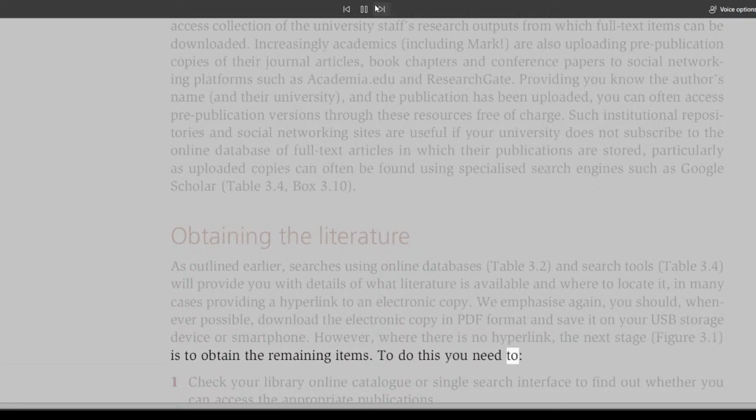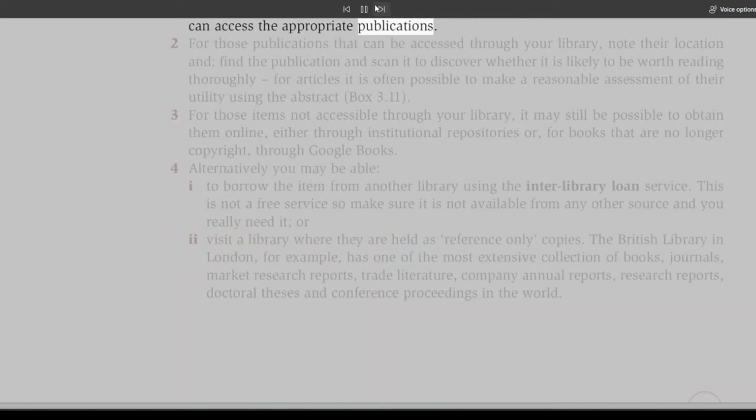To do this, you need to: 1. Check your library online catalog or single search interface to find out whether you can access the appropriate publication. 2. For those publications that can be accessed through your library, note the location and find the publication and scan it to discover whether it is likely to be worth reading thoroughly.